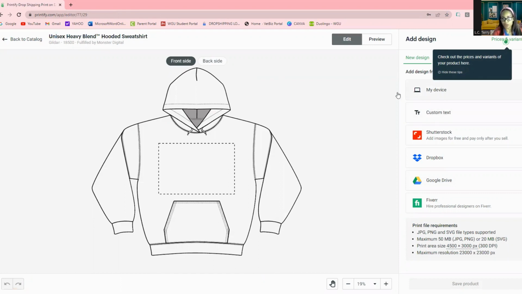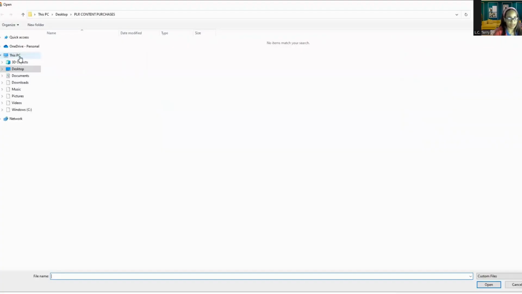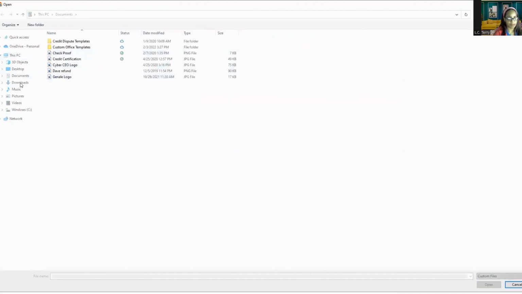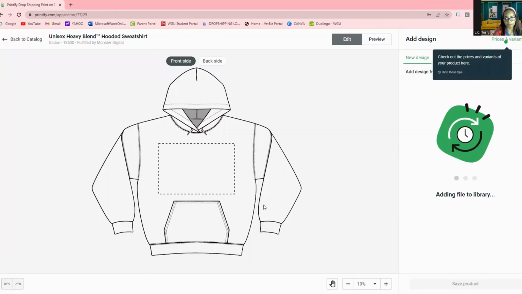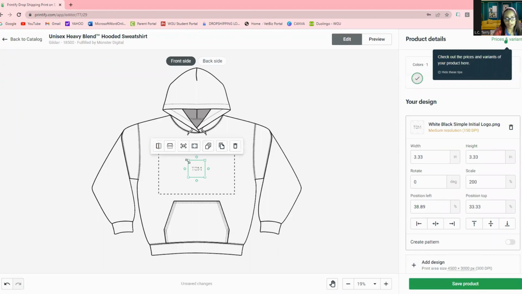So what I'm going to do is I'm going to upload that design that we just created in Canva. I'm going to upload it to this shirt. Okay, so I'm finding that design on here, and we downloaded it. So let me go to my downloads. Here's my design right here. Let me move myself up. I'm going to open that file, and here's my design that we made in Canva.